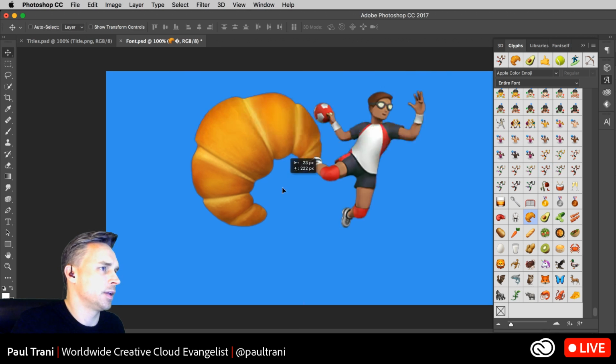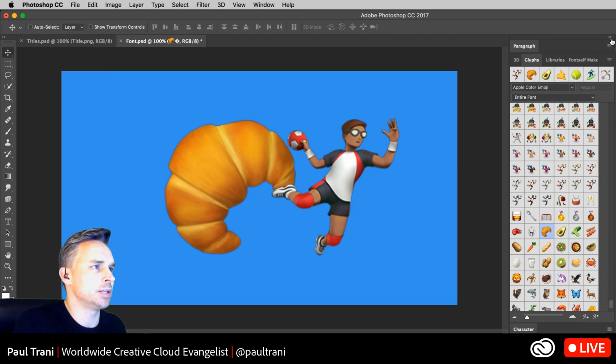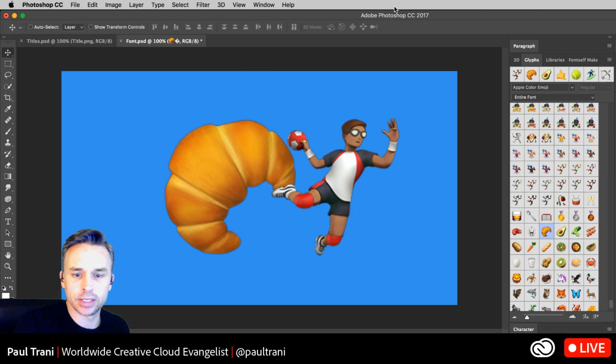Okay, here's another example of just a gorgeous color font. It's the Apple Color Emoji font built into Photoshop CC 2017. Okay, keep that in mind, because if you don't have CC 2017, you're not going to see this. So make sure you're updated, and you guys will be good. Cool.